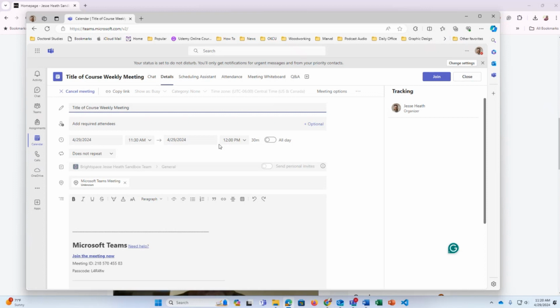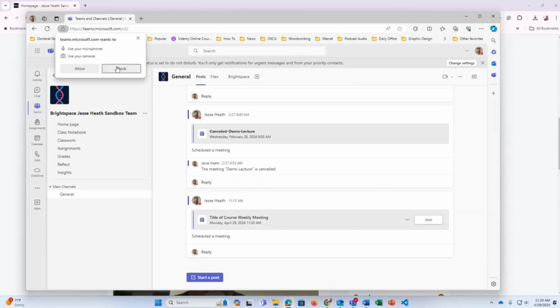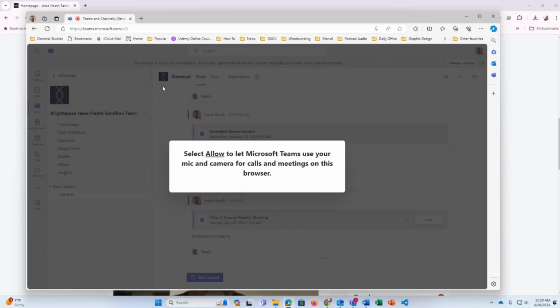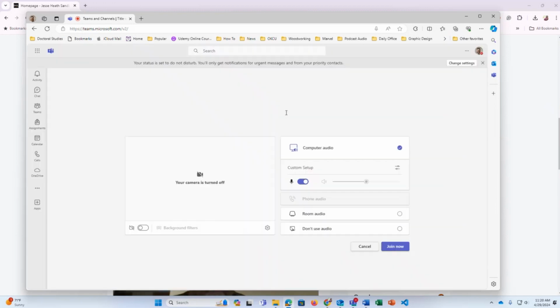Now I created it, so I'm getting to see the text editor, but the students wouldn't see the text editor. But they could also click on the join button here, and it'll automatically open that team meeting in the web browser itself. The reason it's showing that it can't access my camera is because I'm using it for this tutorial. So here you can see that I'm actually in that team meeting, and if I click join now, I would actually get into it and go from there.